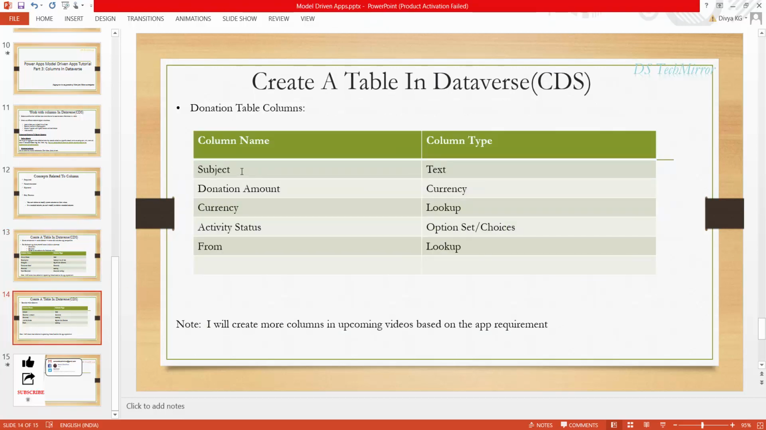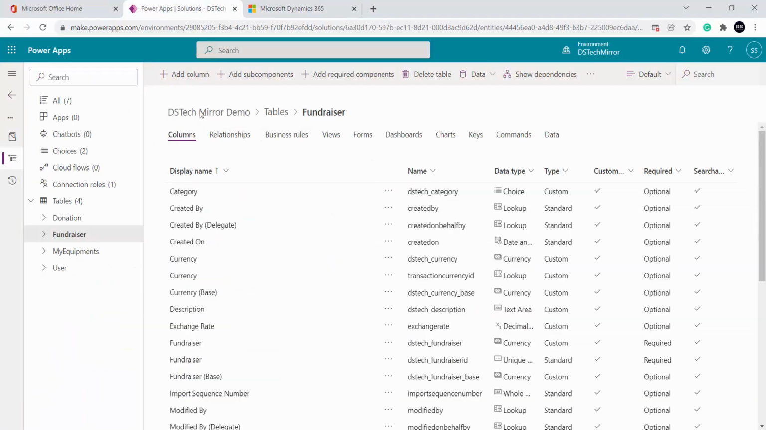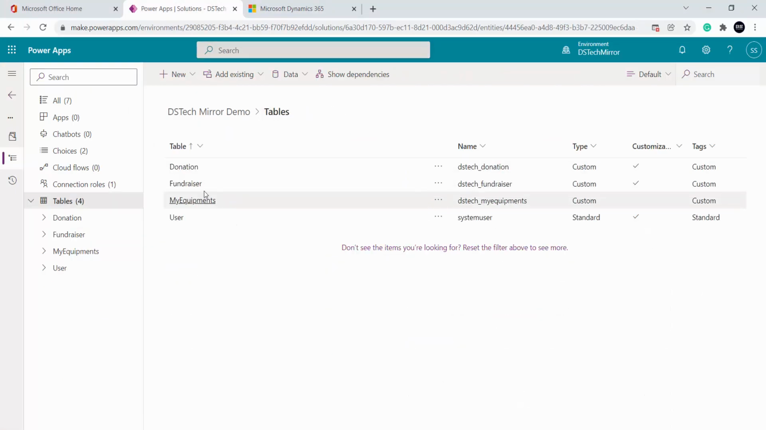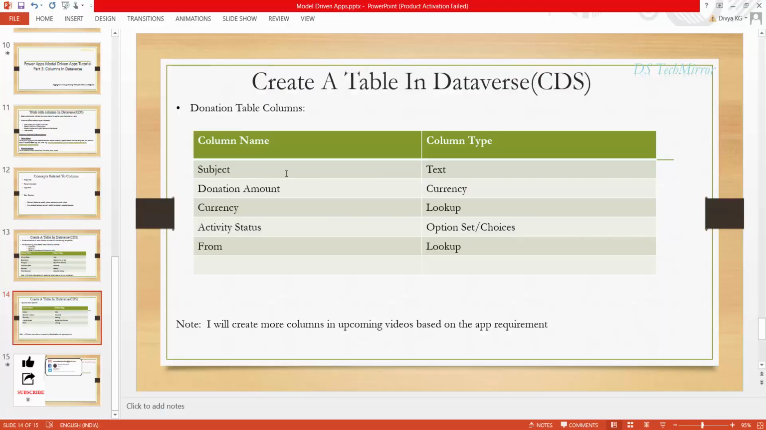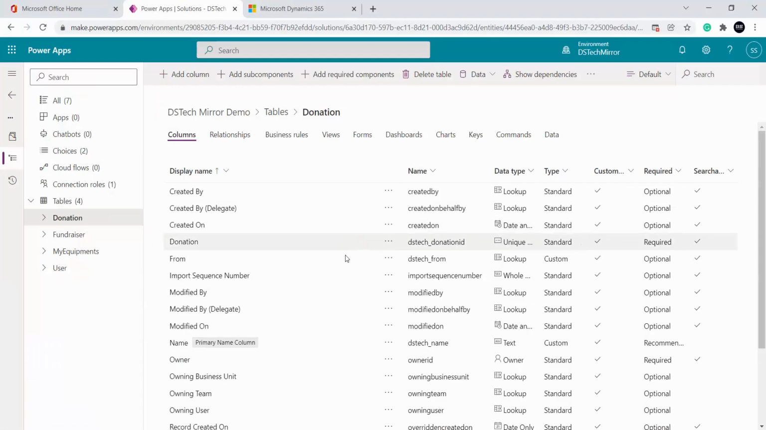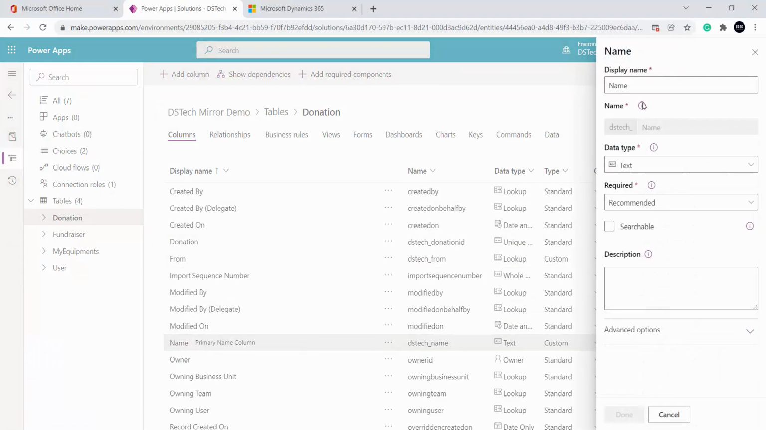Let's go and, at last, create these columns for the donation table. So I'll go back. I'll go to my tables. I'll go to the donation table. First is the subject. Again, I will use this primary column which already exists. I will name it subject/name. It will help me understand with the name that it is a primary column.